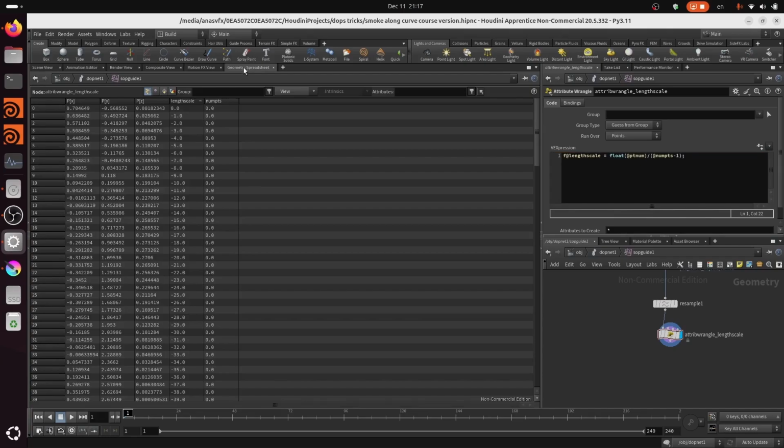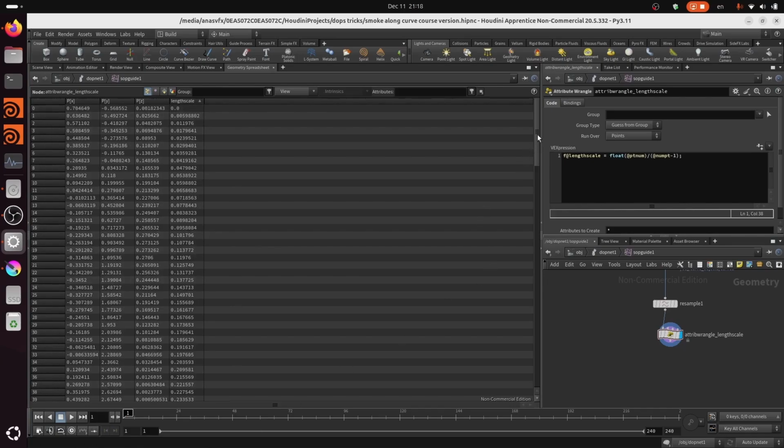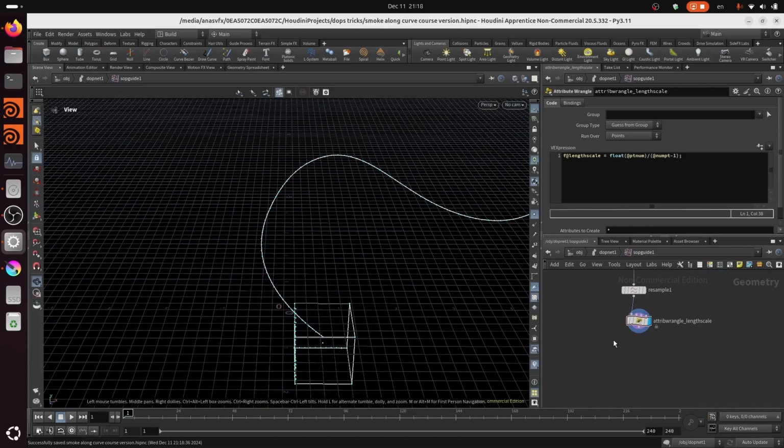And if we now see here, I don't know why it's not working. Sorry, the number of points shouldn't have an S here. It's going to be like this. So you have now your length scale. Here you have point 0, which has a length scale of 0, and the last point will have a length scale of 1. And you have increasing values from 0 to 1. So this is really great. You have now your length scale.